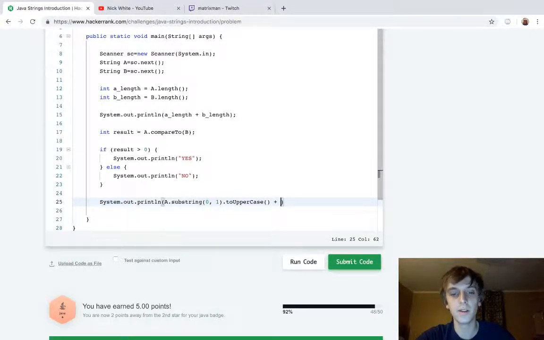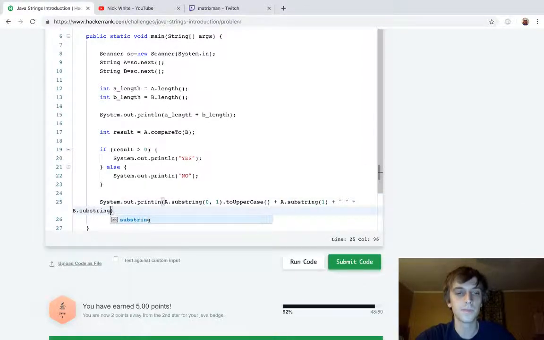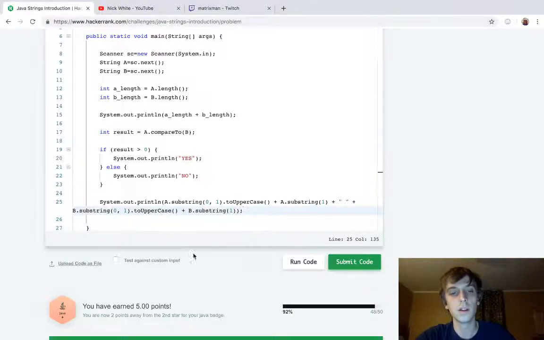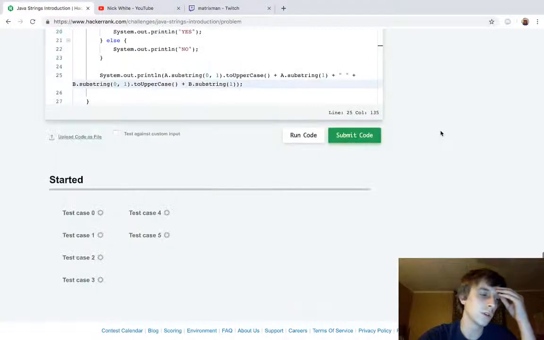Now you have to add the rest of the string, a.substring of 1, meaning from 1 to the end of the string, plus, you know, I just think this is unnecessary, and you can fix that. So Java, fix that. Okay, and then we're going to do b.substring of 0 to 1, dot toUpperCase. Like, this is too long, guys. Come on. Plus b dot substring of 1 to the end of the string, right? Okay, there we go. Let's run this code.